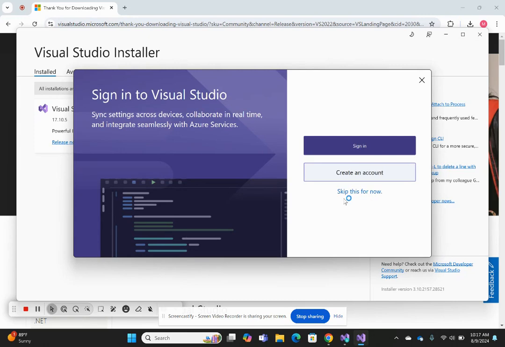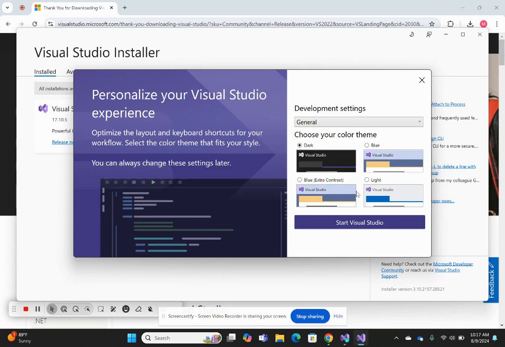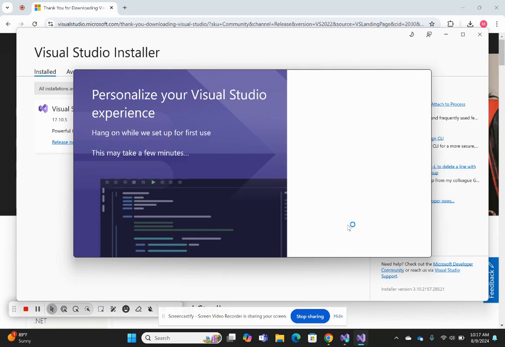So as you can see right here, we're going to skip creating an account. Of course, you can always create an account here. So for now, we're just going to skip it and then start Visual Studio. So that's going to start the program.